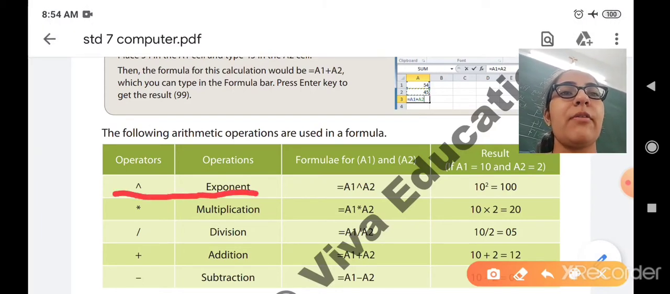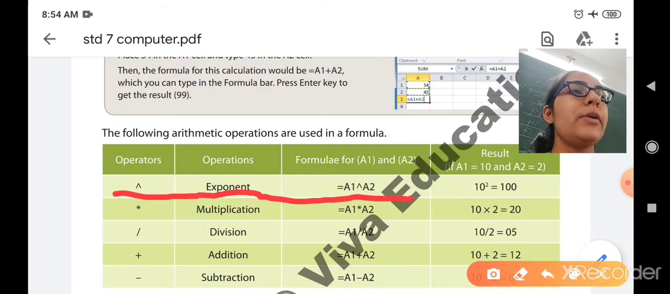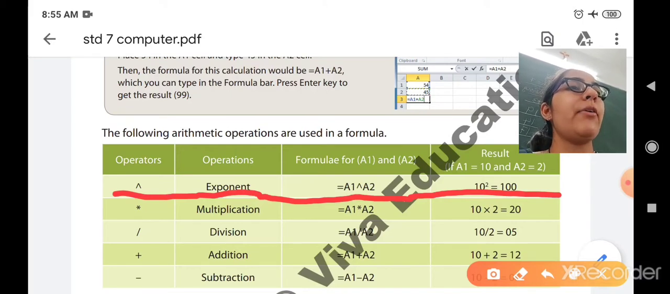The first operator is exponent. This is the sign of exponent. The operation is exponent. The formula is equal to A1 exponent A2, and the result is 10 square is equal to 100. Why? Because the value of the A1 cell is 10 and the A2 cell is 2. That's why 10 raised to 2. If the value of A2 would be 3, then 10 raised to 3 is equal to 1000.